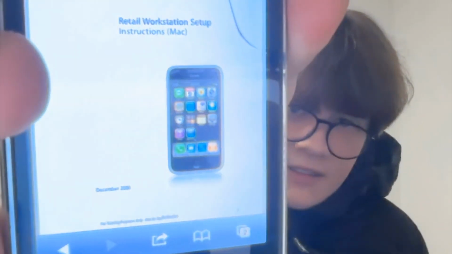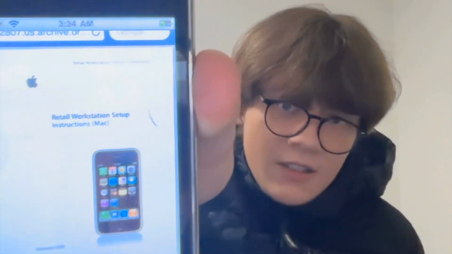Anyways, besides that, I had a great idea: I'm gonna read the Retail Workstation Setup Instructions Mac from December 2008 for the iPhone 3G, on an iPhone 3G. I know I make great content. As you can see, I'm not kidding. I also cracked the screen trying to run from the tax office.